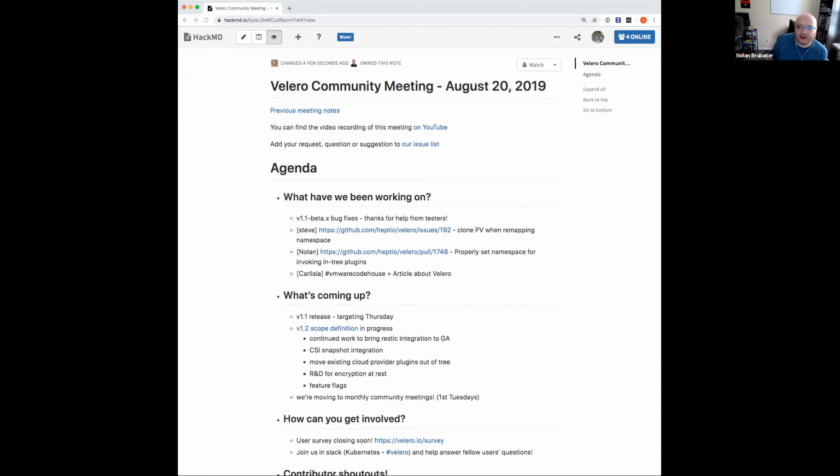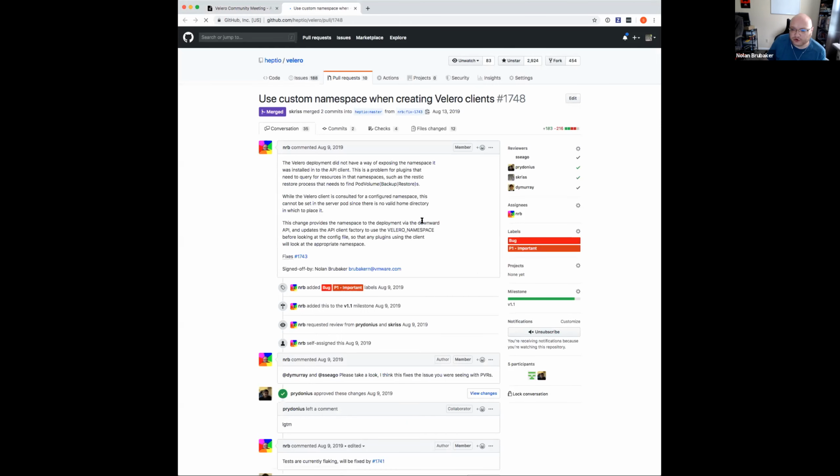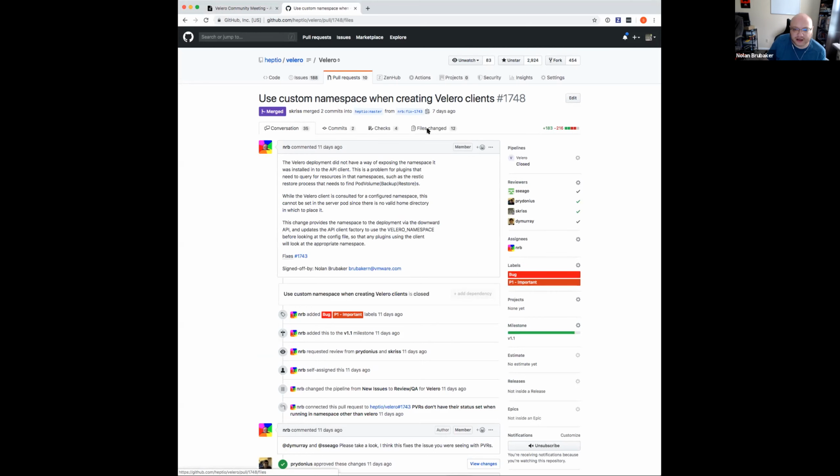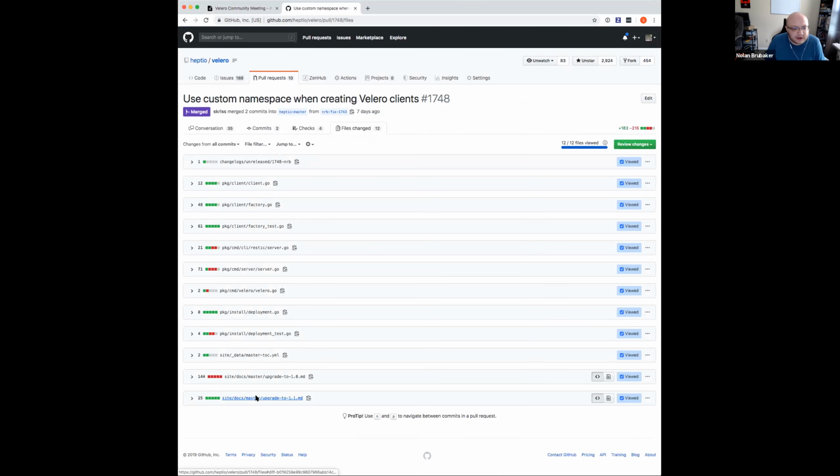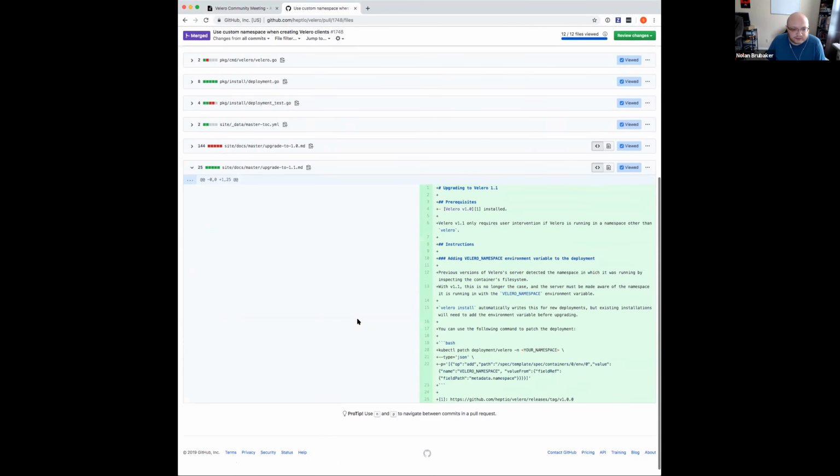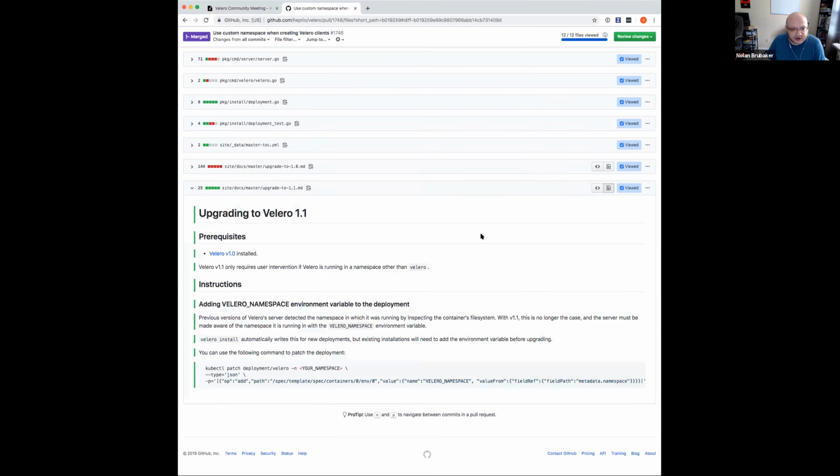Right. Yep. And as part of that, I think I have the PR open here, we included an upgrade doc that has a kubectl patch command that will do that for you. So that's really the only upgrade step that we have for 1.1. Everything else should be in place, but if you're using a custom namespace and you have an existing install that you want to upgrade, you will have to run this patch command, which will go add that downward API environment variable for you.